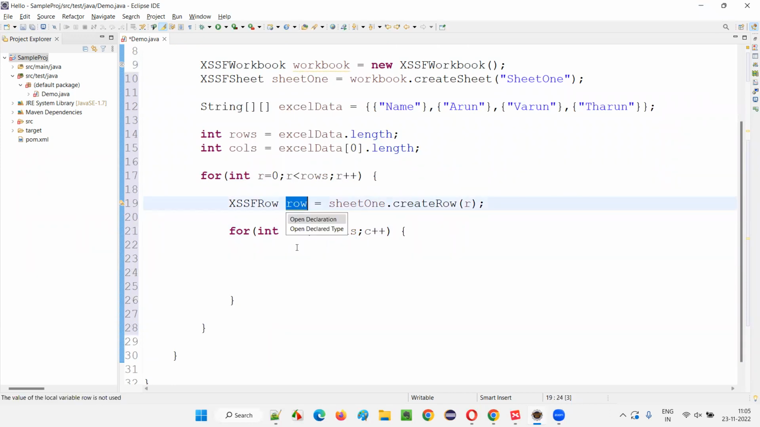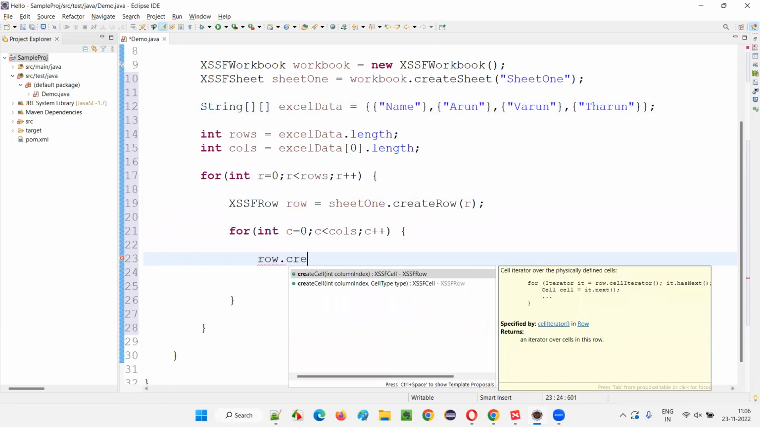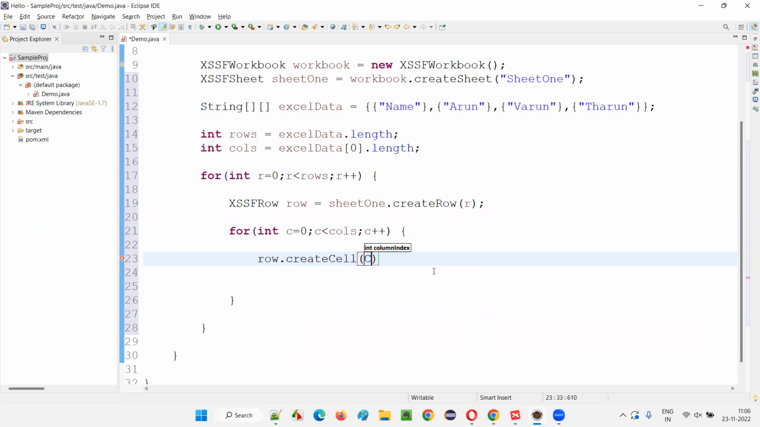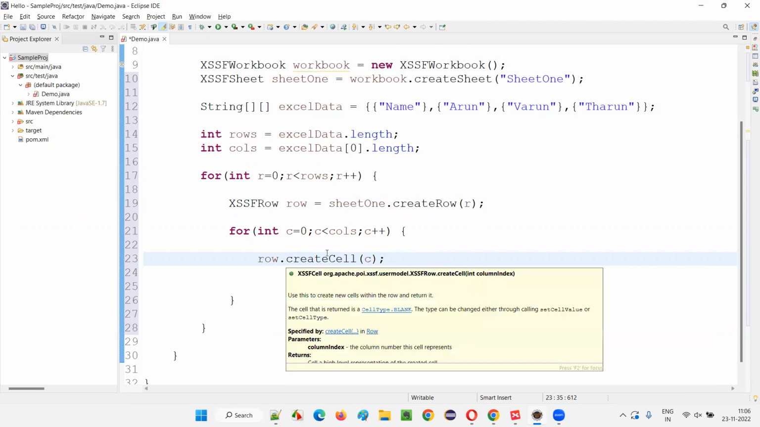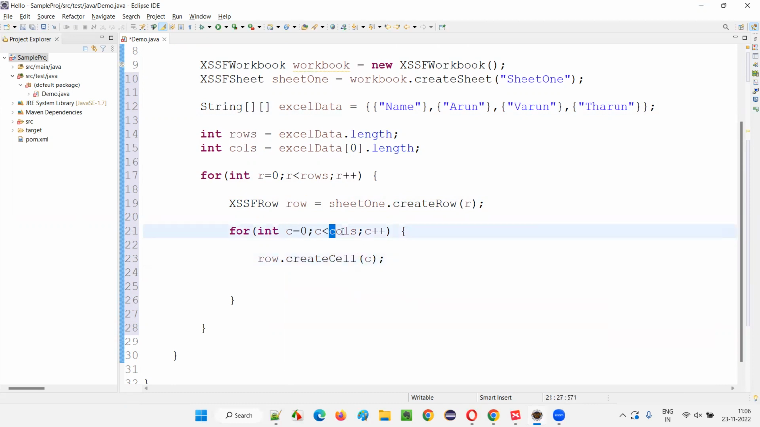For every row I have to create the number of cells. In every row, how many cells are there? Only one cell, only one iteration it will go through. Row dot create cell, and here we have to give lowercase c. It will return you c, this one, guys. Only one iteration, because less than 1 means only one iteration it will go through.